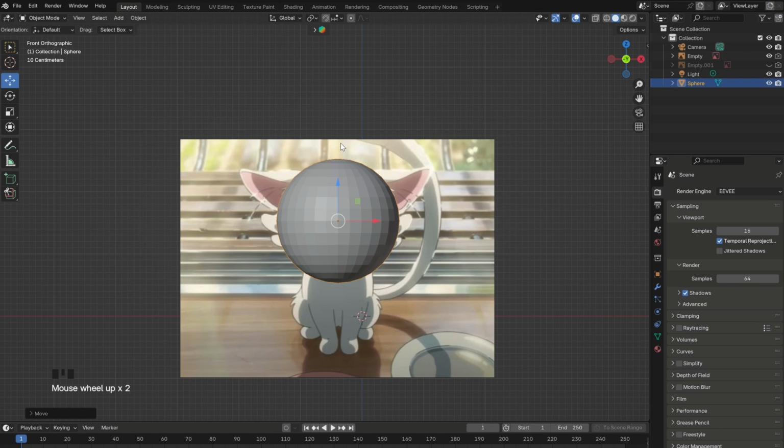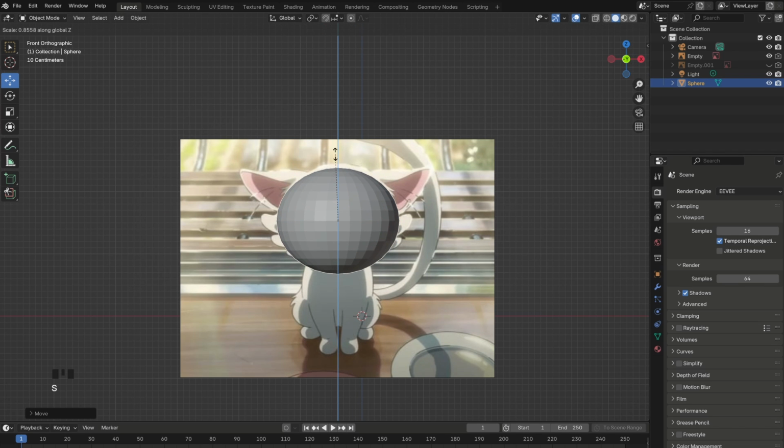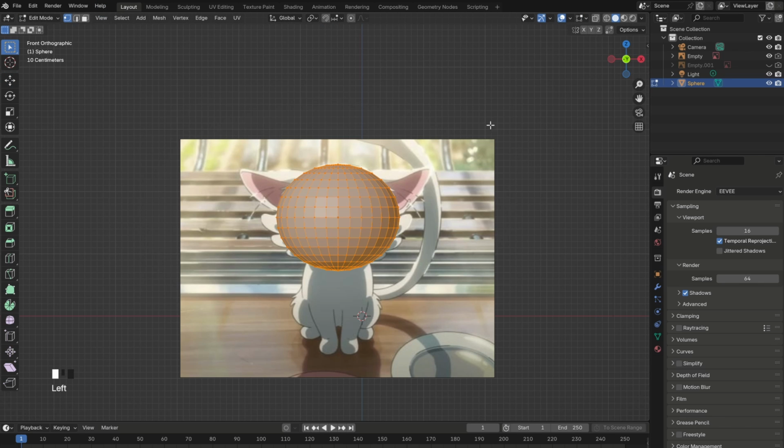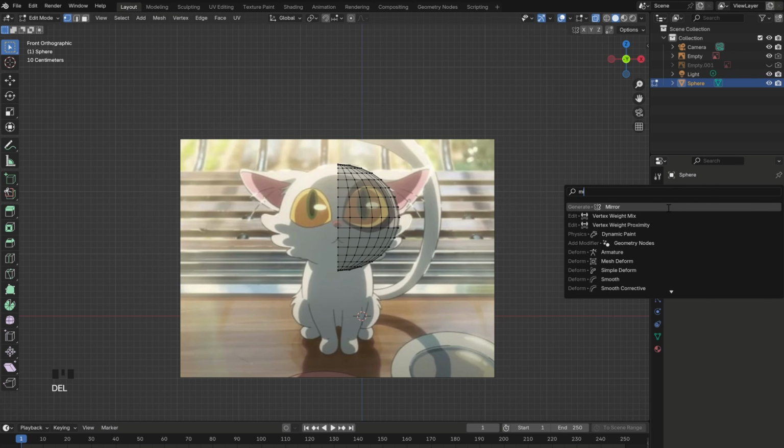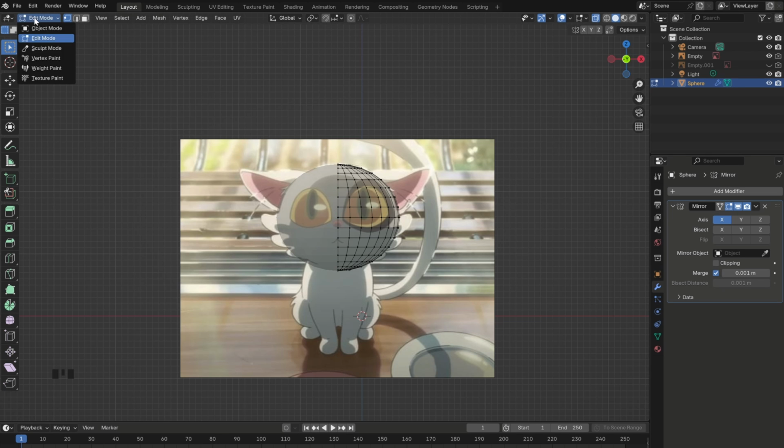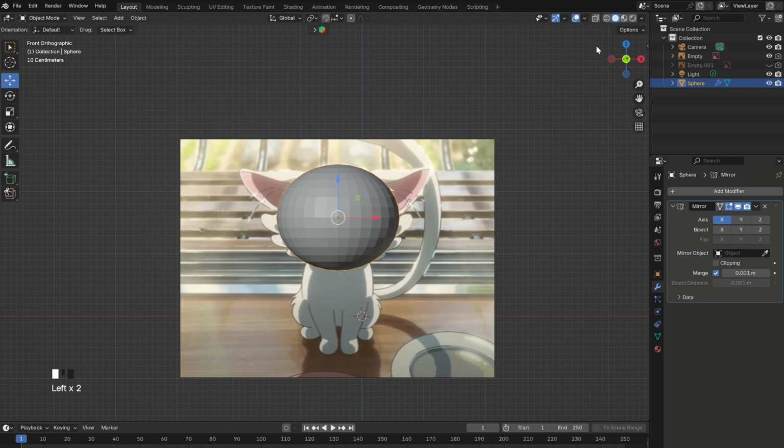Move it up and scale it down on the Z-axis by pressing S+Z until it roughly resembles the reference. Then you can go into edit mode, turn on X-ray view from up here and delete half of the vertices just like this. Then go to the modifiers tab and add a mirror modifier. This will make the whole modeling process a lot easier as the mesh will be symmetric.